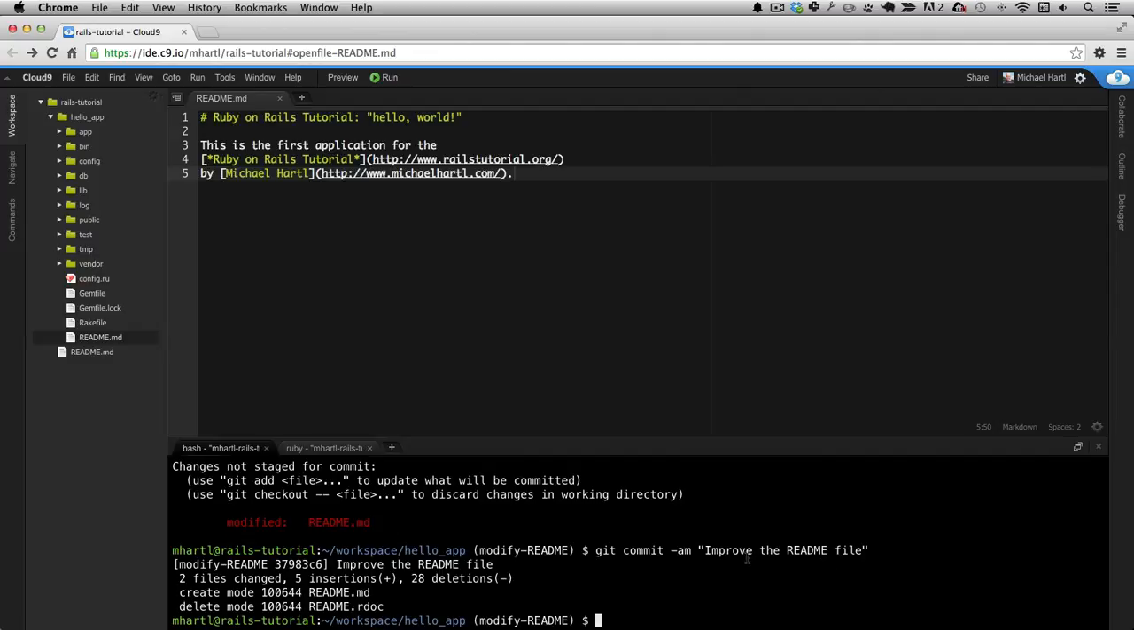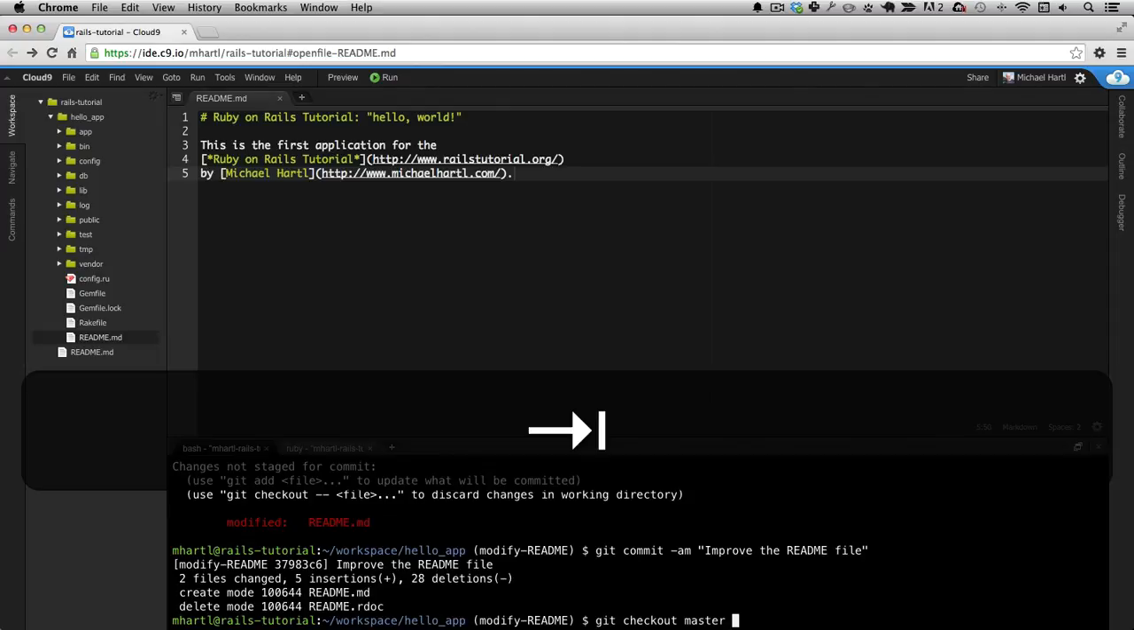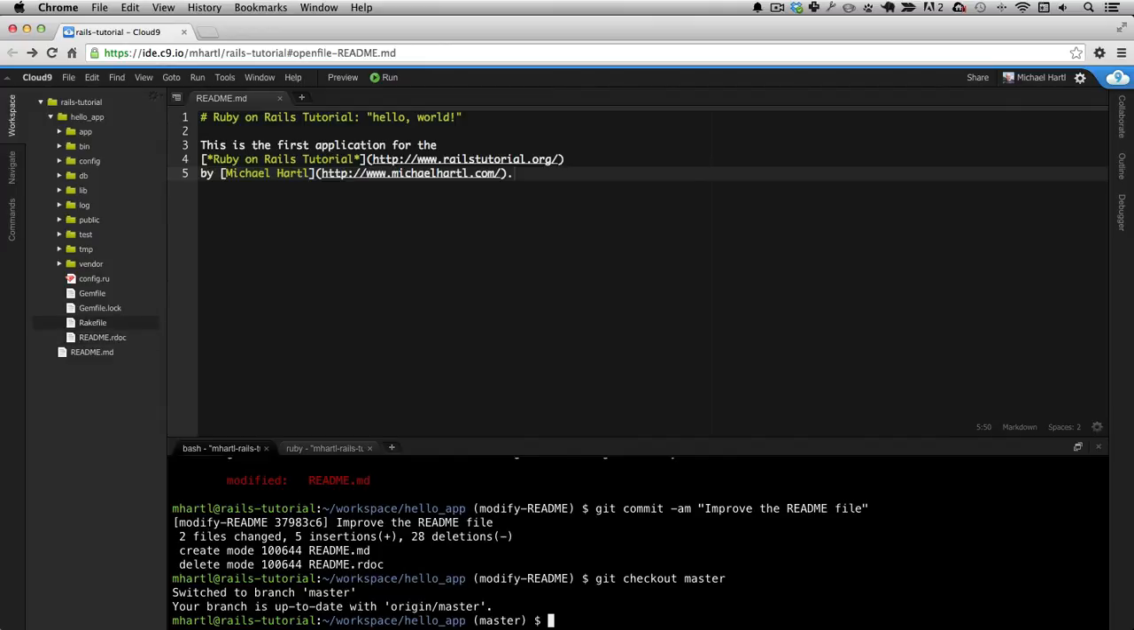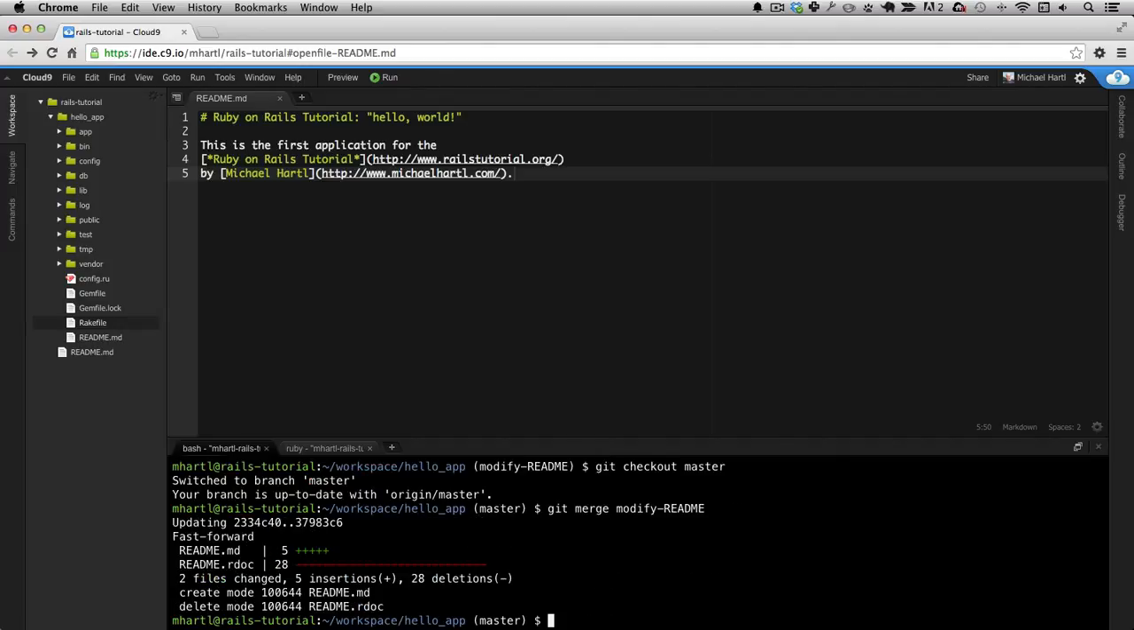So we've made these changes on this modify README branch. You'll notice that Cloud9 actually puts the branch name in the prompt, which is useful. But now we want to incorporate those changes into the master branch and push them up to Bitbucket. So the way we do that is with the git merge command. So first we check out the master branch. Git has tab completion, so do git checkout ma and tab. And now I'm going to merge in modify README. You can see tab completion is really a lifesaver. Great, and now the change is on the master branch.